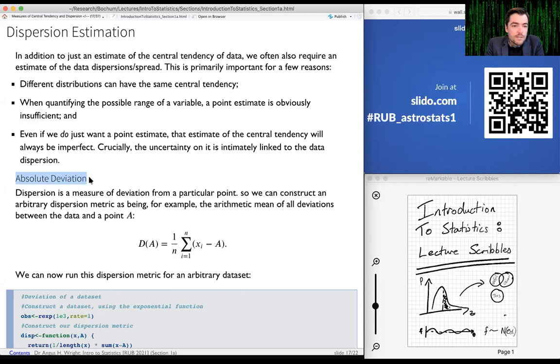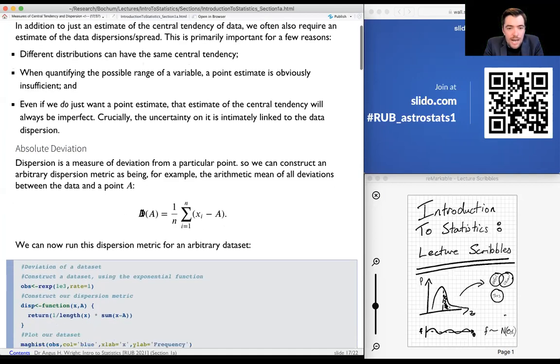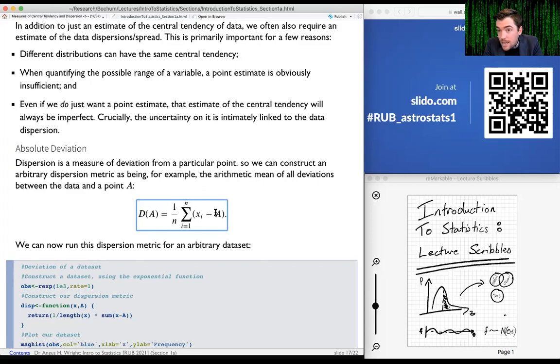Let's construct a simple measure of dispersion. We're going to call it the deviation. The deviation D around a particular point A is defined as the sum of the differences between our data and that point A, divided by N. So it's the arithmetic mean of all differences between the data and some point A, which we define arbitrarily.